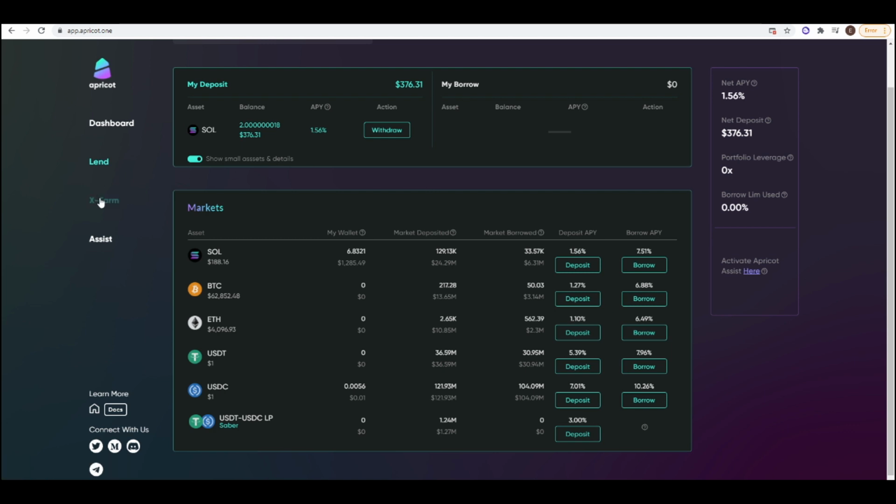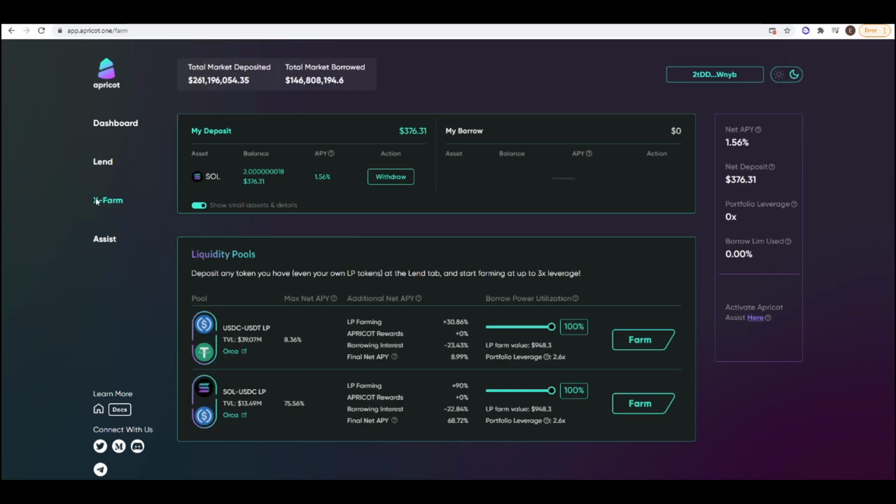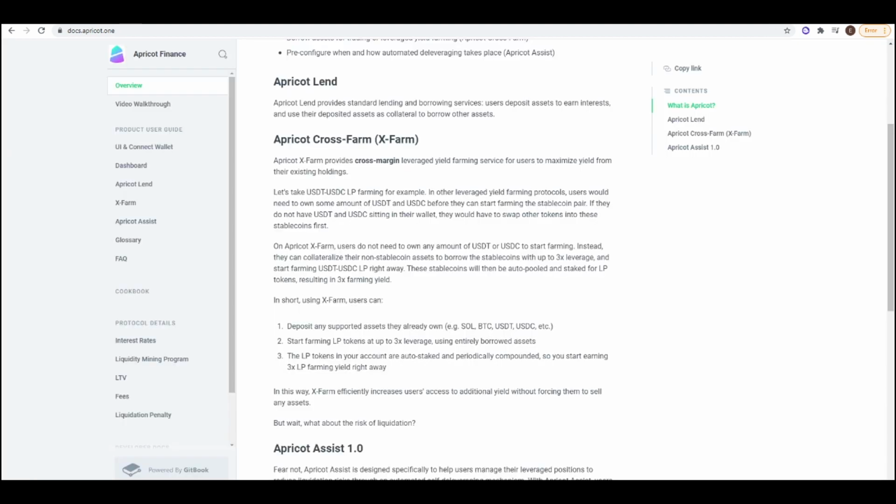And now onto the exciting part of Apricot Finance, and this is the X-Farm. If I go into the docs, it'll give you a little bit more color on what is happening with Apricot Cross Farm. So Apricot X Farm provides cross-margin leveraged yield farming services for users to maximize yield from their existing holdings. Let's take the USDT USDC LP farming for example. In other leveraged yield farming protocols, users would need to own some amount of USDT and USDC before they can start farming the stablecoin pair.